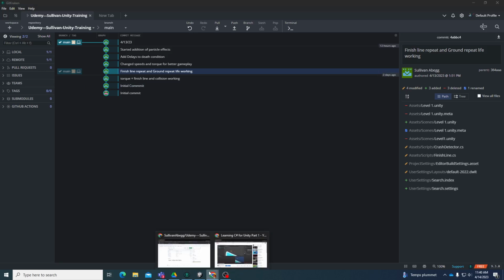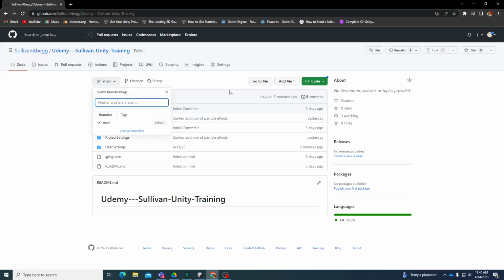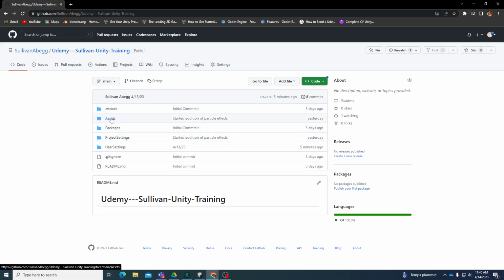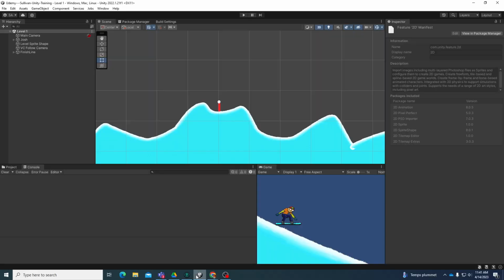Now I'll show you what I actually have here. This is my GitHub, and this is where all my stuff is. These are the assets I use in this project, the particles, the packages, the settings, everything that's unique to my project. And here's the code, so you can see that. I don't want to open it right now, of course. Now I'll show you the project itself.